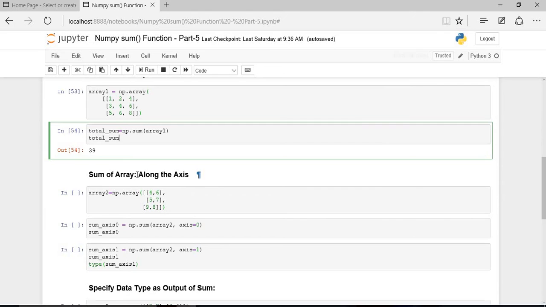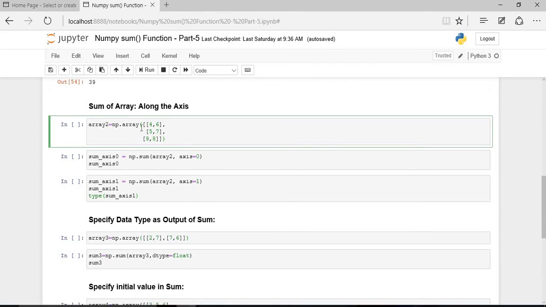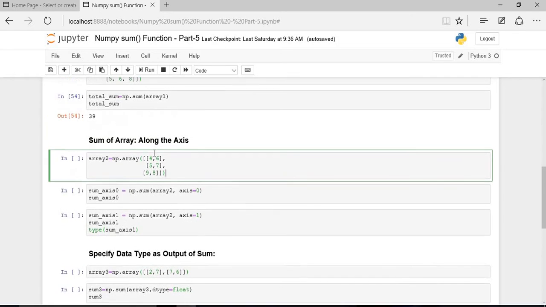And now the sum of an array along the axis. I have taken another array, the size of which is 3 by 2, meaning 2 columns and 3 rows.